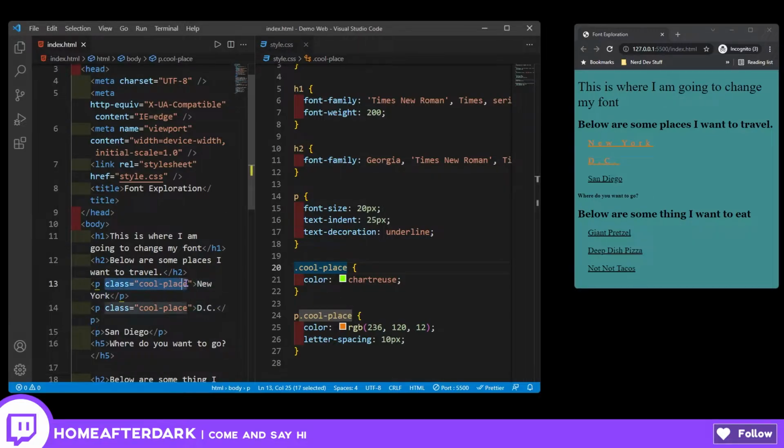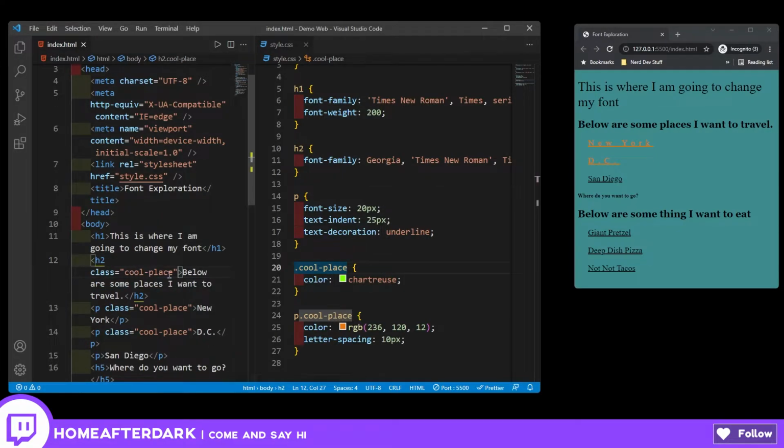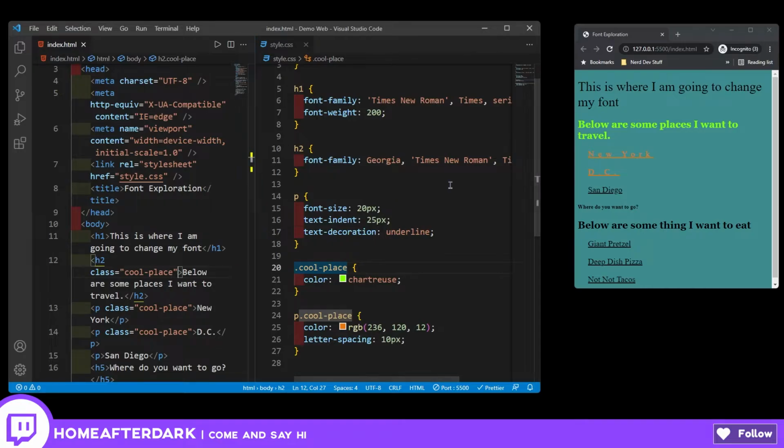For instance, if I took this, I came up here to this H2 and I added this in. We see that this is this green color. But why is it not orange? Because this is saying P, paragraph element, that dot, meaning there's going to be a class, followed by the class name. I want anything applied to me that is in between the opening and closing squiggly brackets. Cool. Awesome. That sounds good to me.